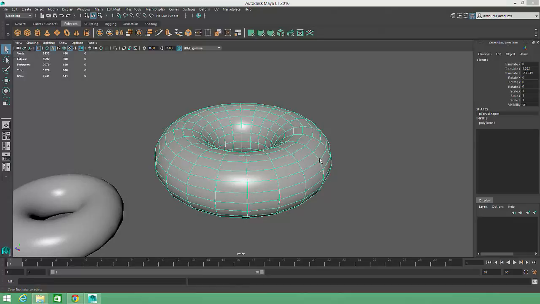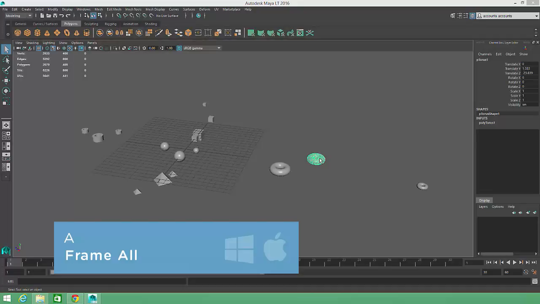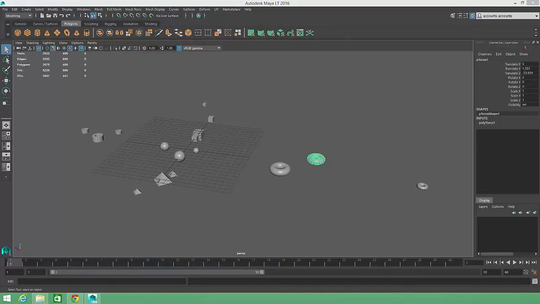You can also set the camera to view all the objects in the scene by pressing the A hotkey. If you spend just a few minutes practicing these camera tools and hotkeys, camera navigation in Maya will quickly become second nature to you.